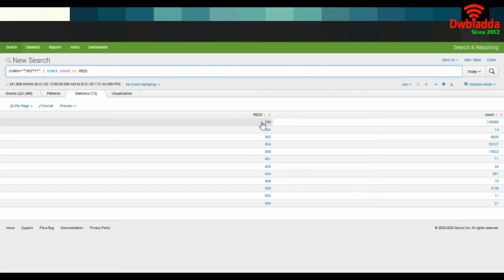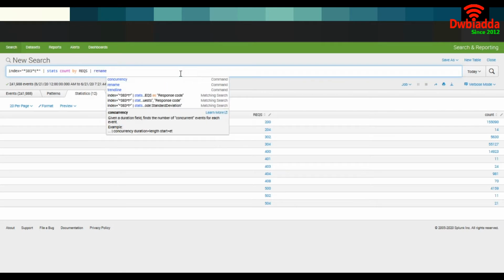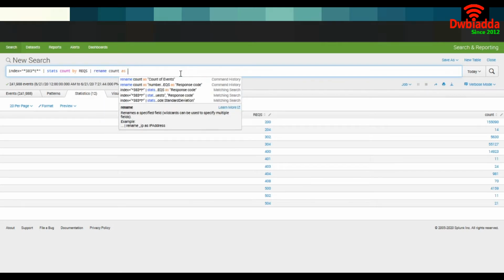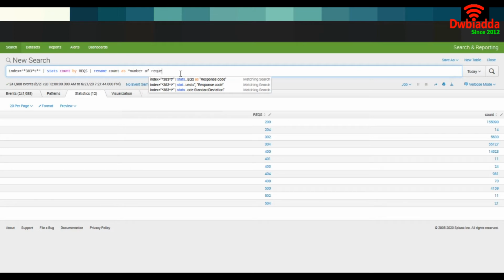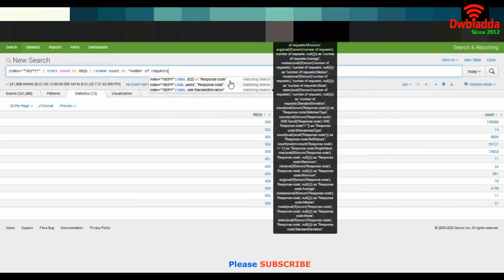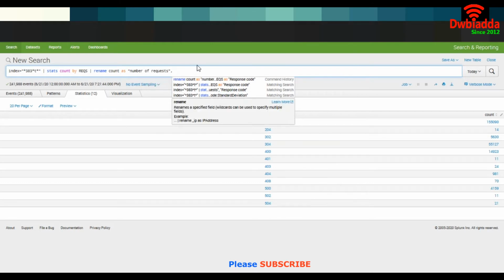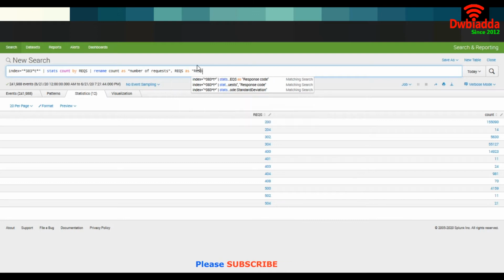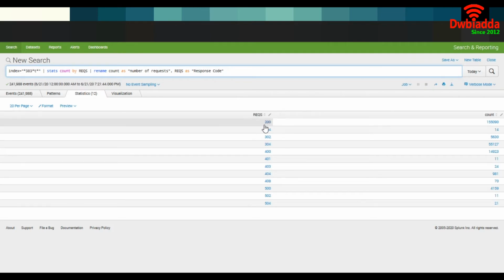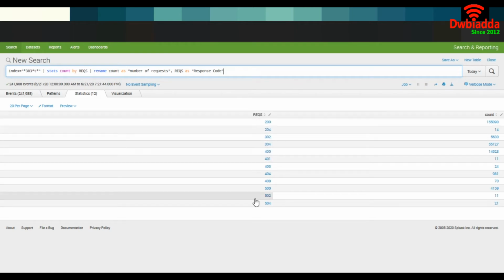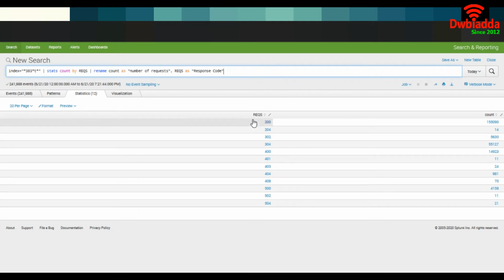Okay. So what we are going to do, we are going to rename the field count as number of requests, since this particular count is the number of requests, and rename requests as response code, because these are the response codes we are getting for each and every request that came from a user. Okay, so 200 code, 204, 302, 304, 400. So these are the response codes for each and every request hit by the end users.